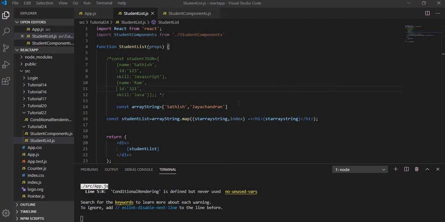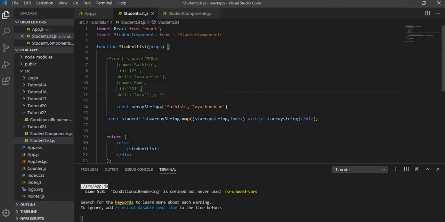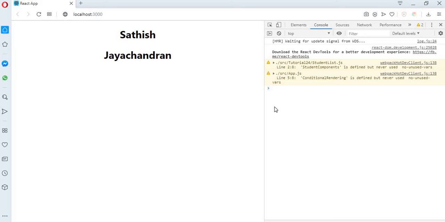Over here, though I am passing an index, I have not used it, and hence it is throwing me an exception. So once I use key over here, key equal to index, you will see that this issue gets resolved. Yes, there is no issue right now.